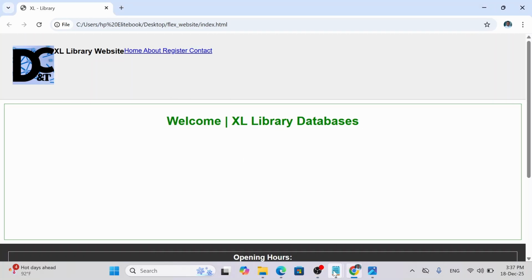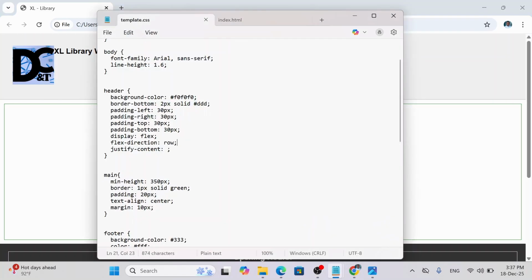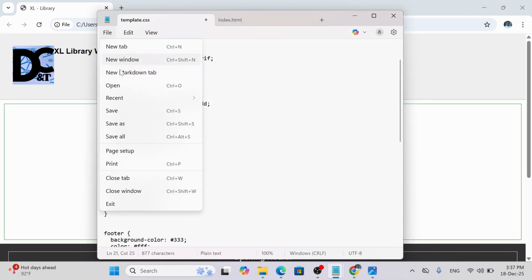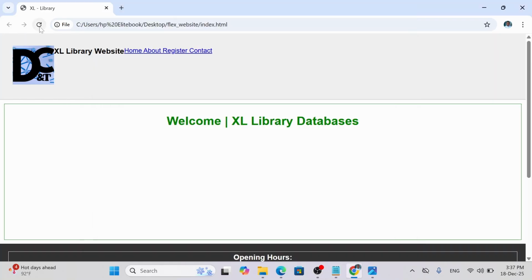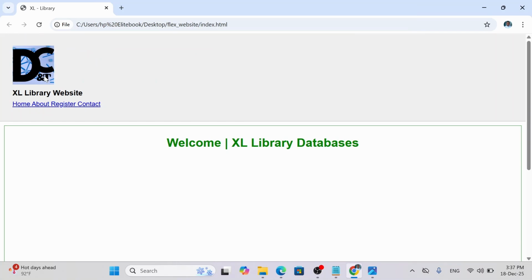And then we can simply try column. Click file and save. So that's flex direction column. So we refresh. You can see that they are aligned from top to bottom, just like it was before.